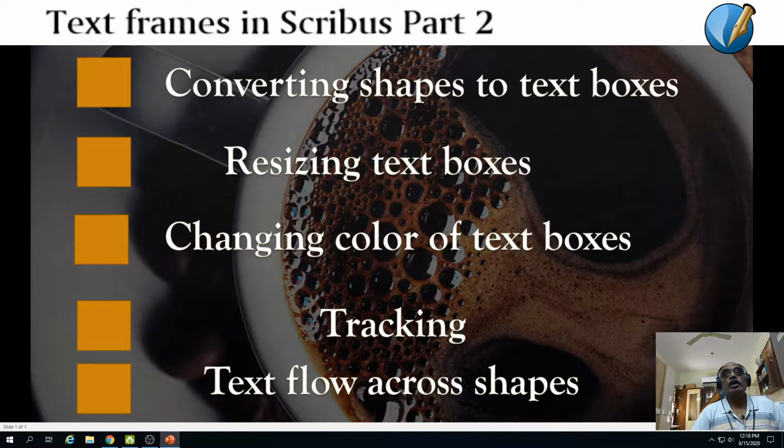This is actually part 2 in a series of lectures. Now the first topic we are going to cover is how to convert different shapes into text boxes. In our previous session, we used text boxes and managed to convert these text boxes into different shapes. Now we are going to do the entire thing in the reverse process. We will create a shape in Scribus and then convert it into a text box and then import text inside the text box. Let us see how it is done.